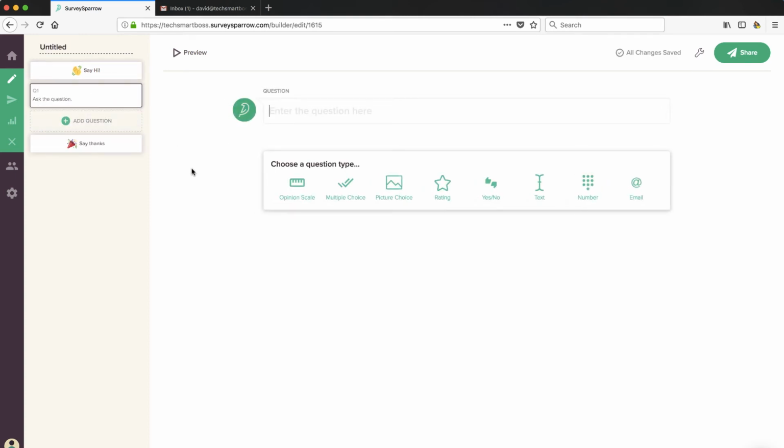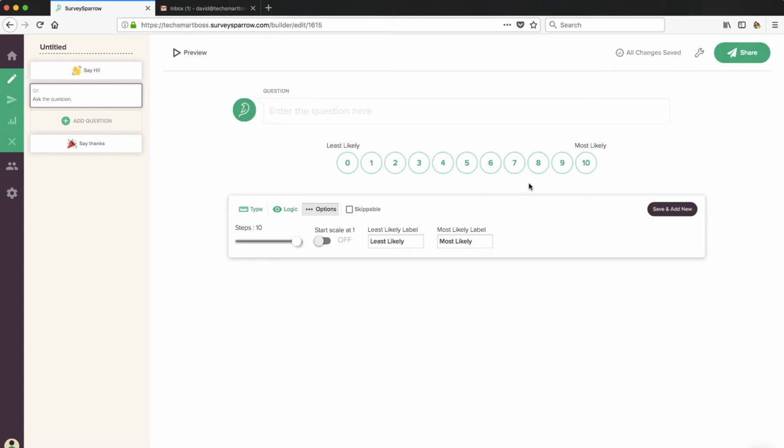So I'm not a big fan of NPS score, but let's do that traditional one you see all the time. Let's do an opinion scale. And you'll see it defaults to 1 to 10, which is nice. Look at this. I can just change the ratings just like that. That's pretty cool. And they also give options to start it at a 1. Actually, I'm going to start that at 1. I hate for anybody to rate me as a 0.